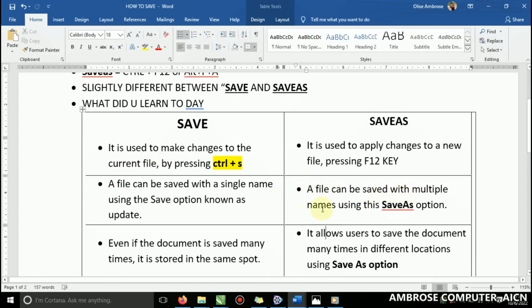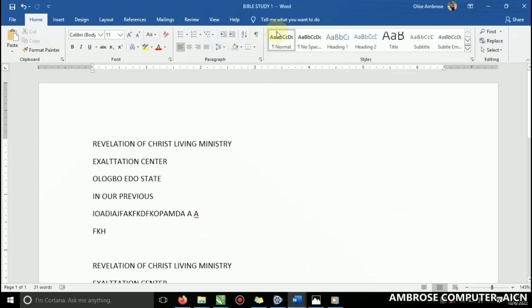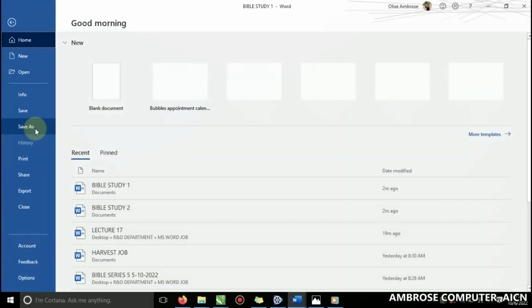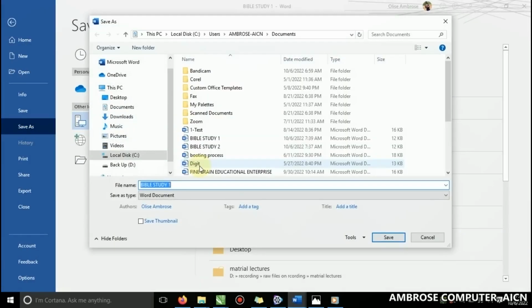Then 2, a file can be saved with multiple names using the save as option. That is multiple, that is, you can decide to change the name. Remember I told you that the first time we saved the job, it was bearing Bible study 1, but we can decide to rename it. Let's do it again. We can say Bible study 3.